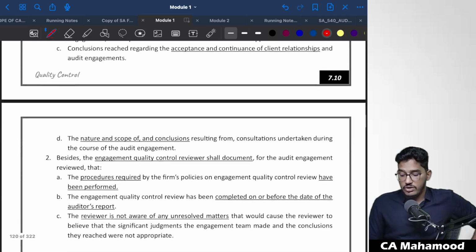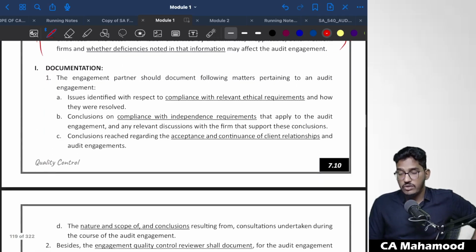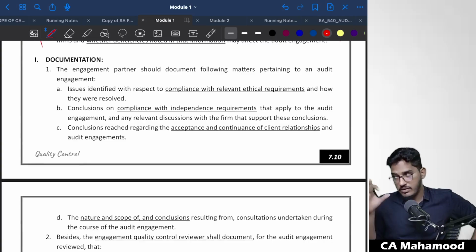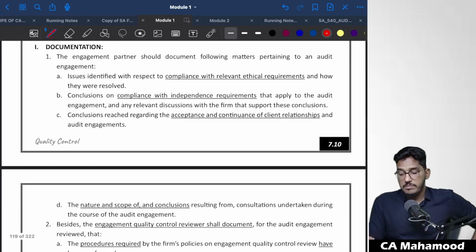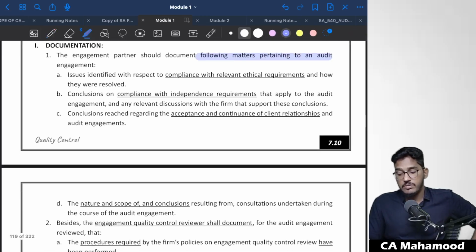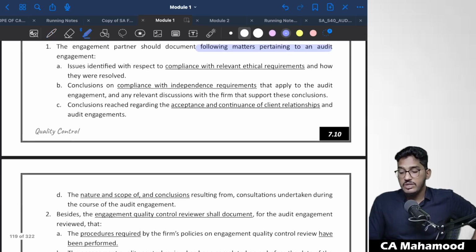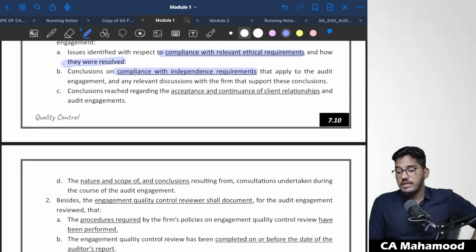And then finally, documentation requirements. What all you have to document as an engagement partner for the audit documentation of that client. What all you have to document. So the engagement partner should document the following matters pertaining to an audit engagement. Issues identified with respect to compliance with ethical requirements, and how they were resolved. Did you find any issue with compliance with ethical requirements? How did you resolve it? Conclusions on compliance with independence requirements, whether your firm and every engagement team member is complying with ethical requirements or not. That also you have to document.